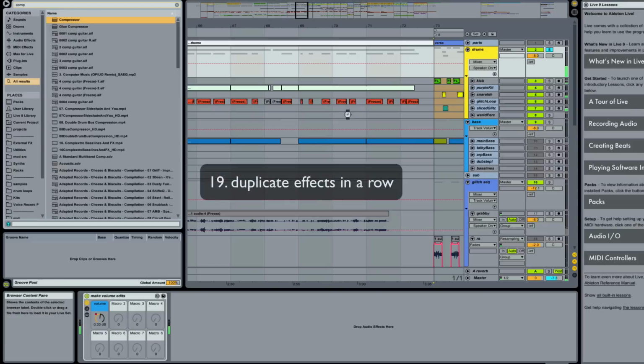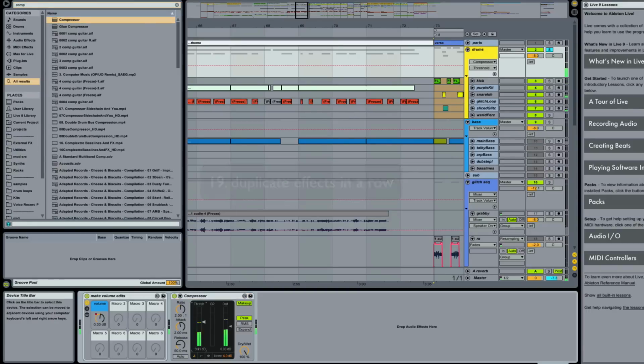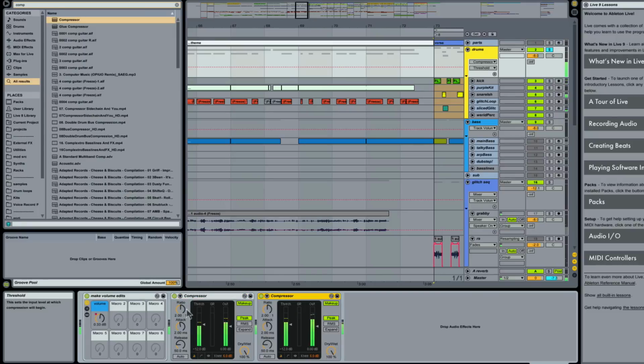Tip 19. Try duplicating effects in a row in order to amplify the effect without needing to dramatically alter the existing settings or parameters. I've found that sometimes this is particularly effective with 2 compressors in a row in order to get a really squashy sound that, to me, sounds different than a brick wall limiter.